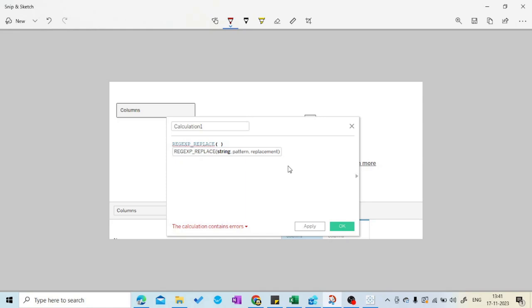So if you look over here, the reg replace function is a custom function in Tableau, and it requires three parameters. One is a string. This string is the pre-existing value in the column, or any column from which you want to remove values.